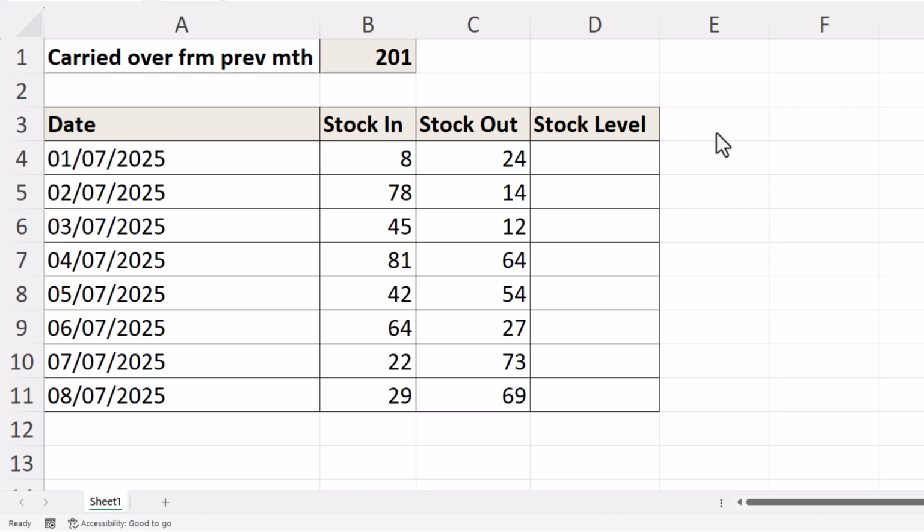Okay, we're in Microsoft Excel and we need to track stock levels. I have an initial stock level of 201 carried over from the previous month. I've got my stock in values and my stock out values.